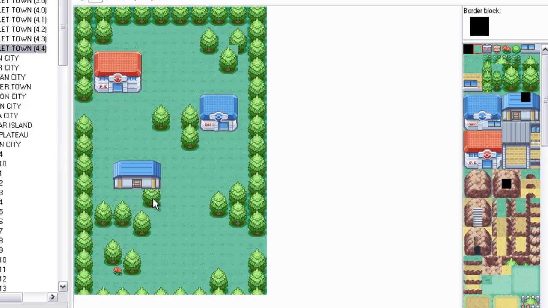Oh, my tree. So you can see that. Why am I covering it up? Oh, anyway, I'll sort that out later. So yeah, I can see this map coming along quite nicely now.